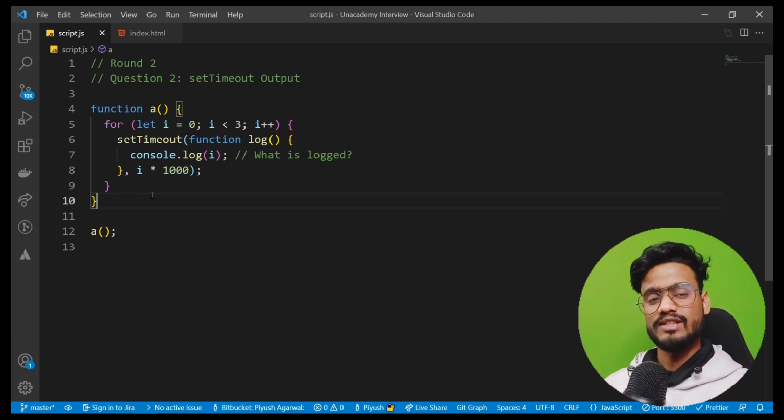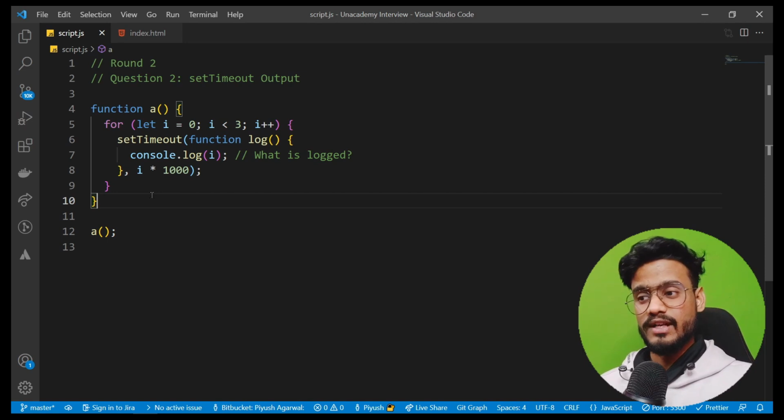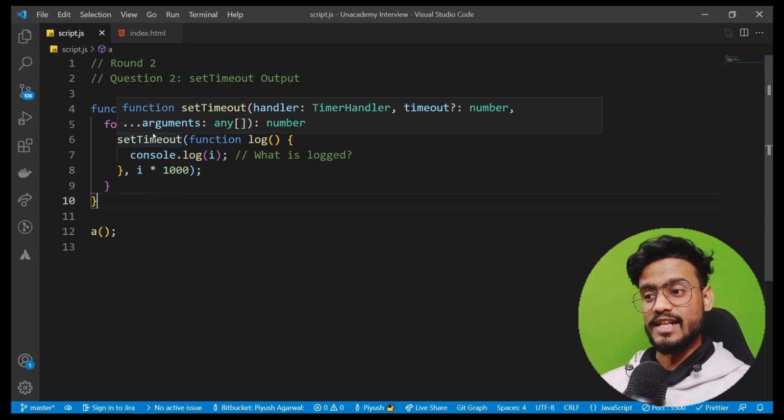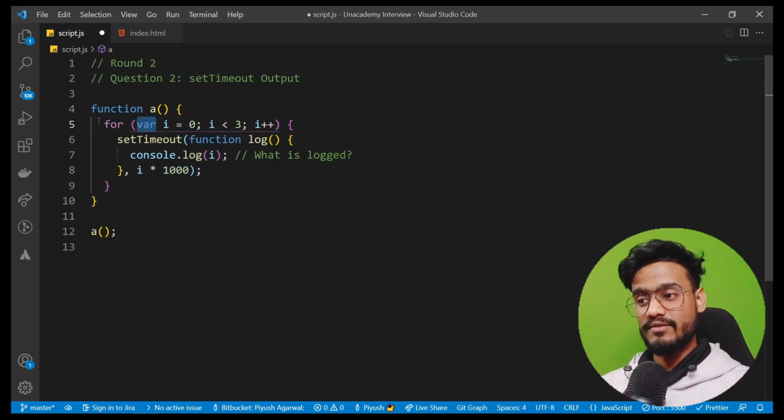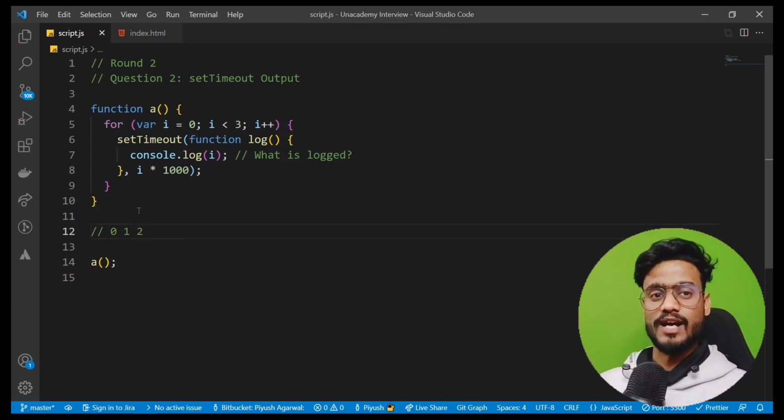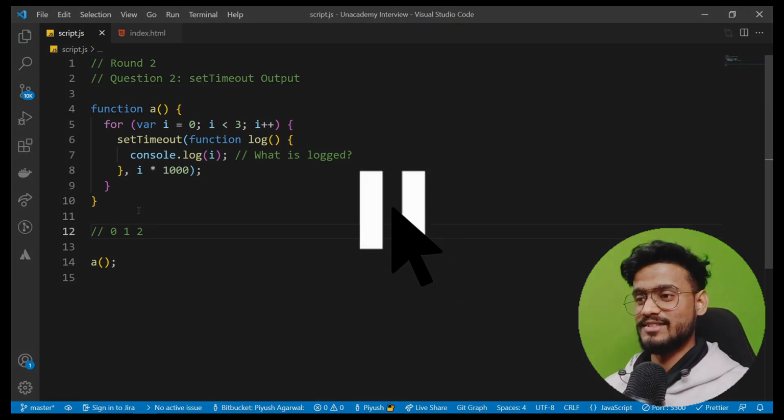But few of the interviewers extend this question even more. They're going to say you're not allowed to use let. You're going to have to use var instead of let, and you have to print 0, 1, 2. You have to give this output. How are we going to do that? So this is a task for you all. I'm going to give you a small hint: it's going to use closures. All right, pause.